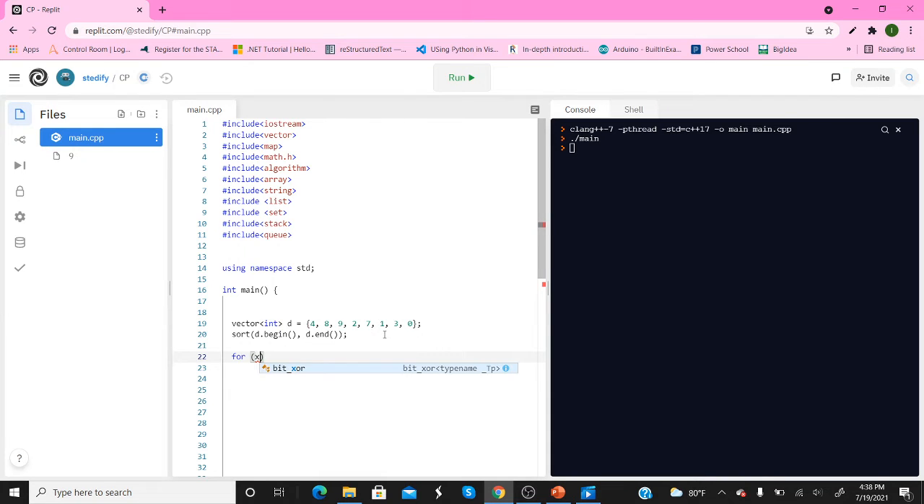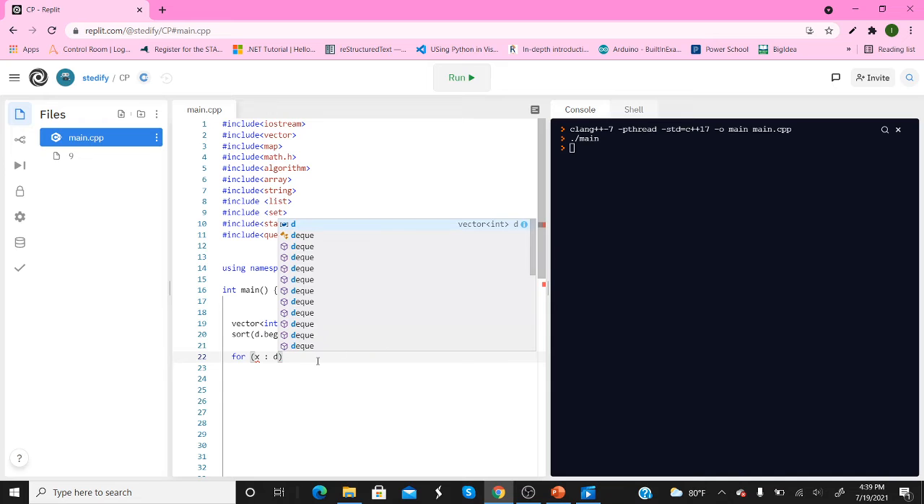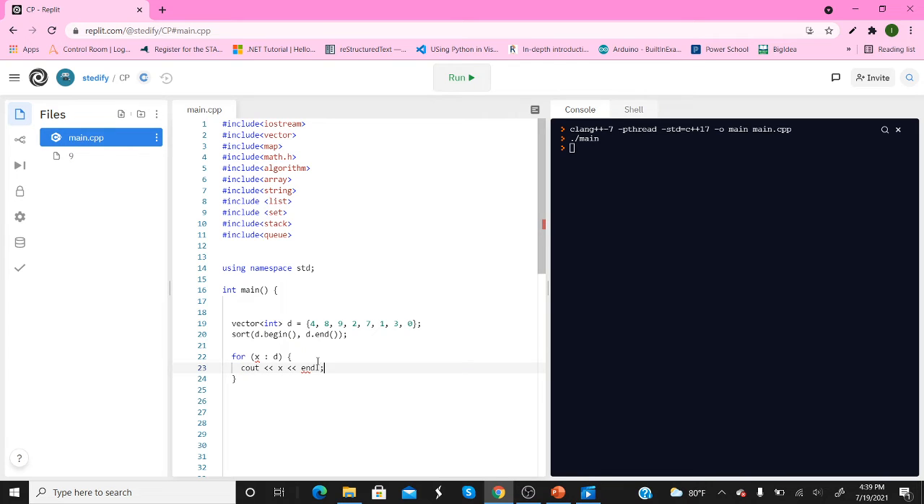So to print this, we're going to do for x, colon, d, which is the name of the vector, put some curly braces, and then we're going to do cout x and endl. Essentially, I also forgot to do int x. So we're going to do int x, create a variable int x. There we go. So what this is going to do is on every iteration it'll print x. The sort does the actual sorting, and this just prints the elements of the vector.